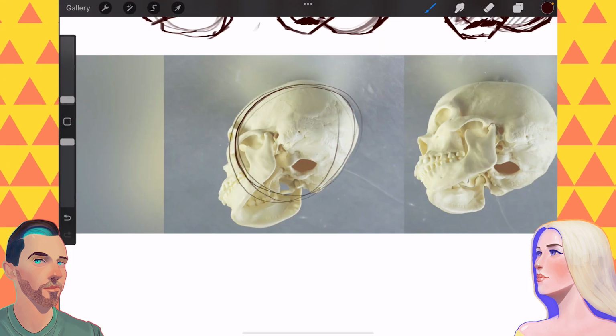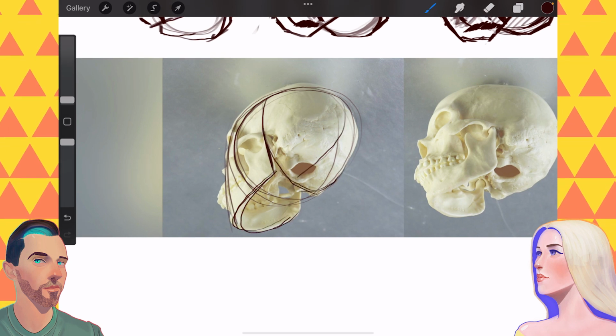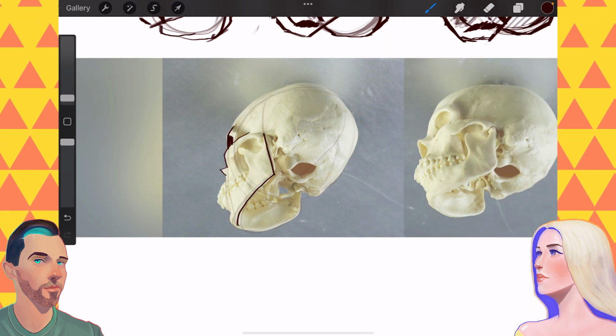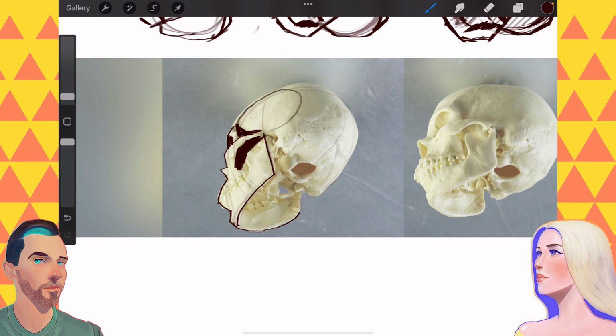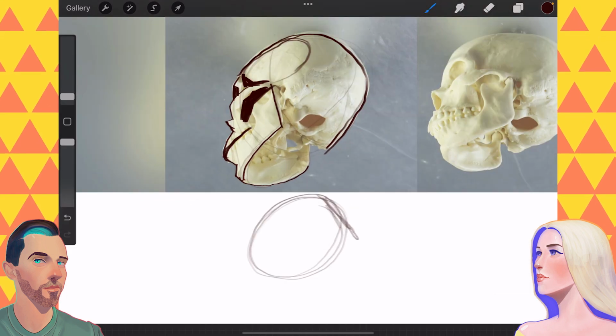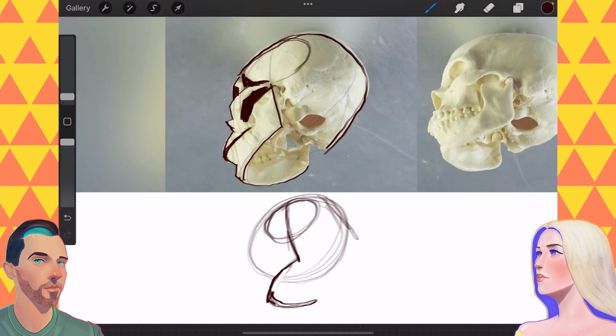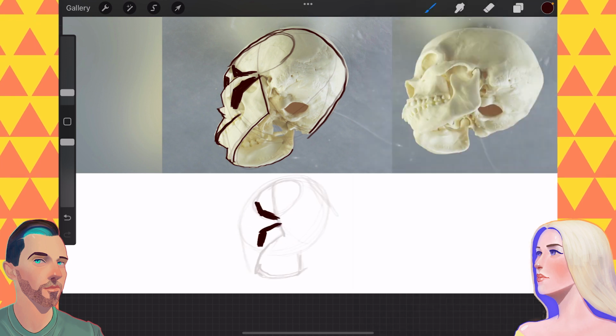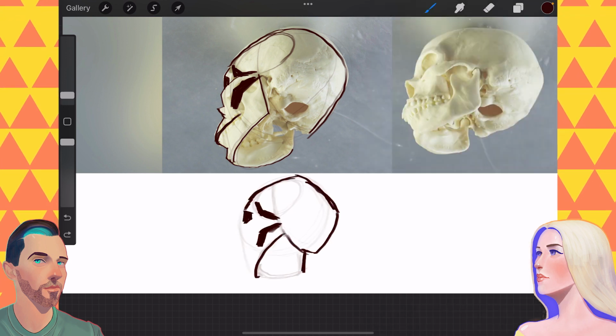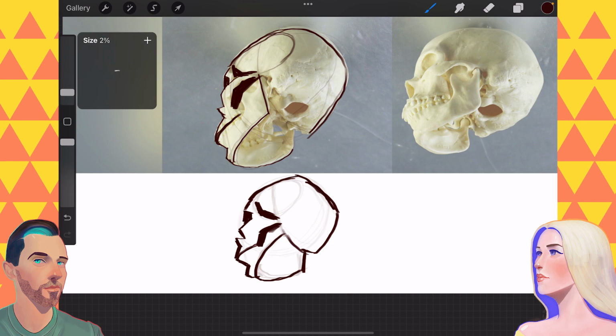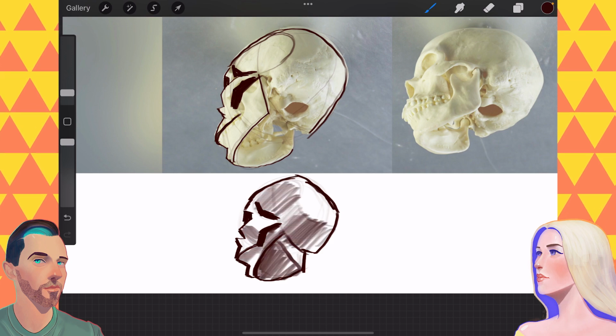Seeing how you're handling the cheekbone area, which is an area I really struggled with. I really like that because you're very consistent with how you render it or create it, and I think that's really helpful for me to see. So this is really cool. Do you feel like you learned anything from watching my skulls?